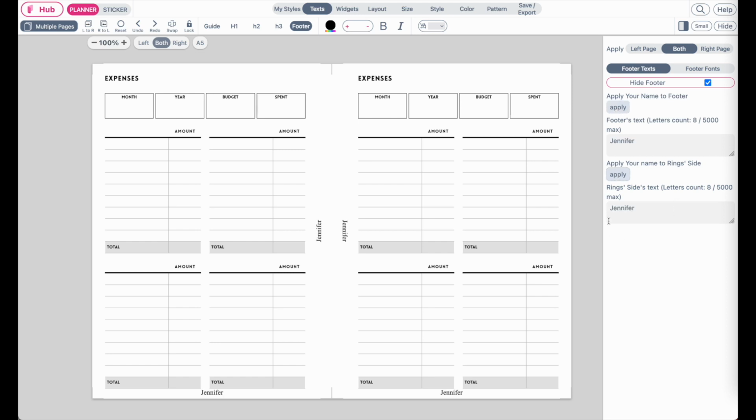So this menu down here below will edit the footer on the ring side. So if you want to add a text here to the rings, you can type in the name or your shop name or any kind of sentence. For example, I will type in my name, Jennifer.